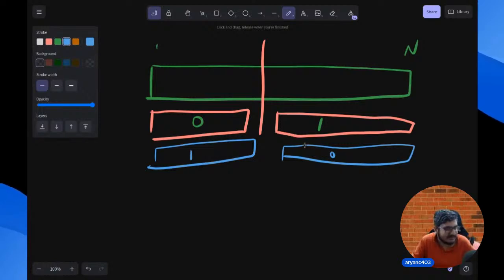Whatever they are returning, it will always be the case that if you look at n by 2, this is the n by 2 line. One of them will be 0, one of them would be 1. That was the first step.